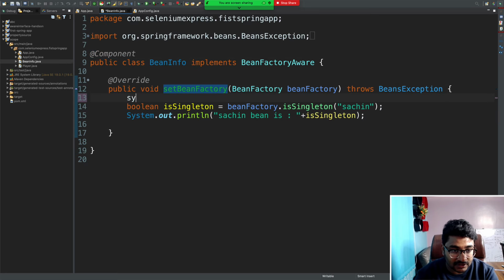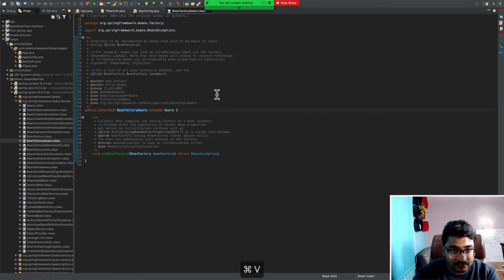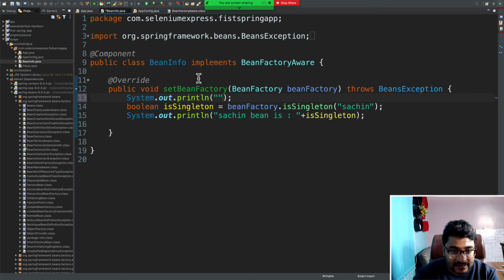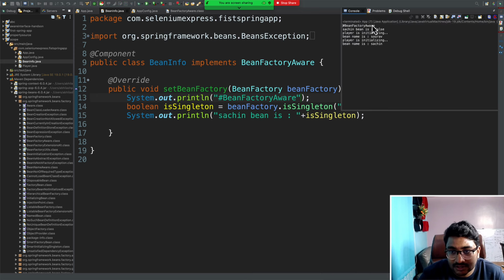And if I put a sysout over here, and say BeanFactoryAware, and paste it over here, and put a hash mark or something, you can see this setter method is automatically called, right? So this print statement is coming. That means this is automatically called, right? So I think this is making sense, right? So far we are good.